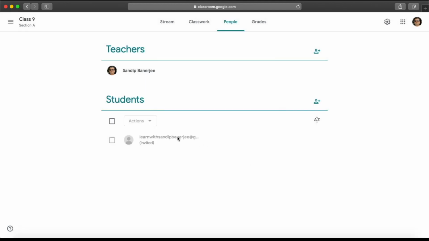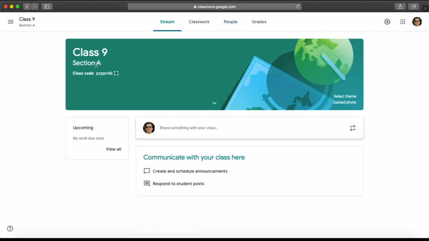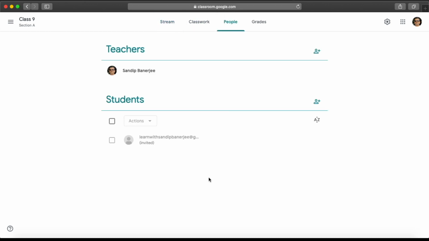In the next screen, you will be able to see that this particular student has been invited. Once this person accepts that invite, you will be able to see him as a student. This is one way you can invite your students to your class. The second way to join is that your students need to note down this particular code, and using that code they can join. So this is on the students' part. You can keep on adding all the students in whatever way you want.